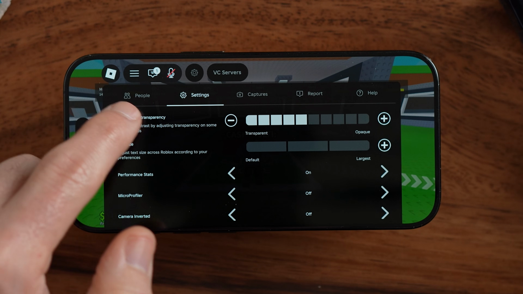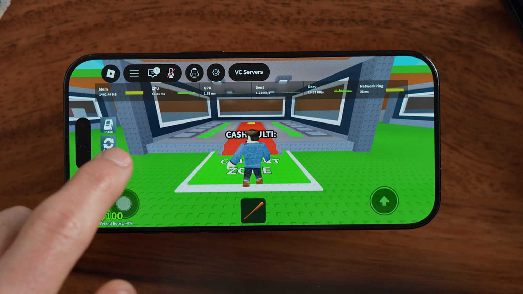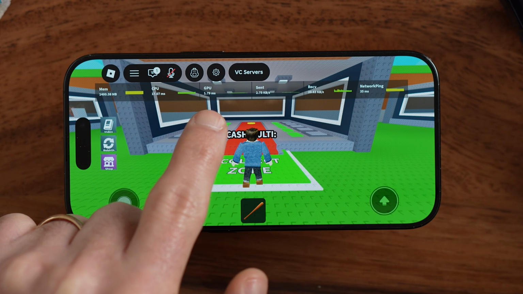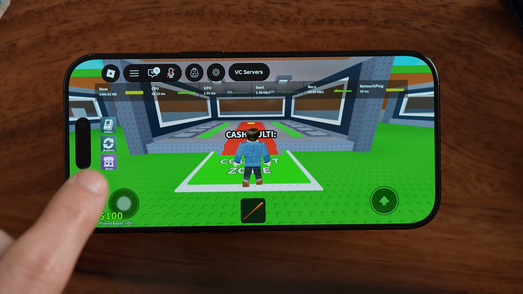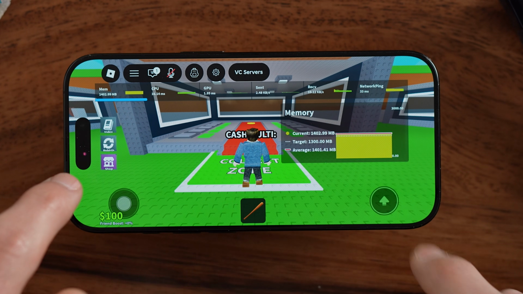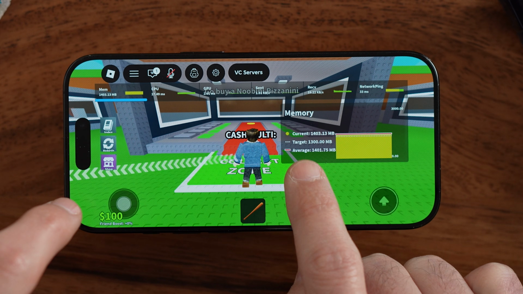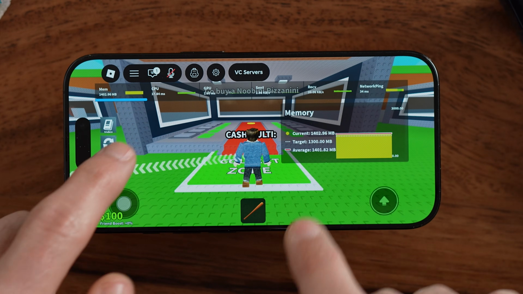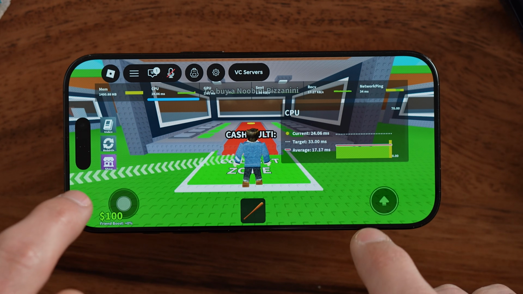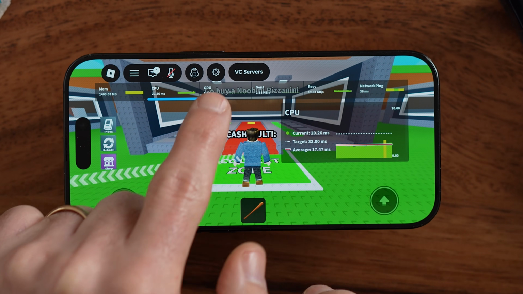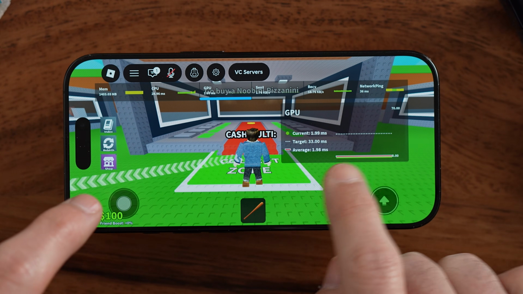And I'll show you what this looks like. So let's get out of here. And you can see memory, CPU, GPU, send, received, and network ping. Let's tap on memory here. And you can see the current memory, the target, and the average. You should be right around the target here. And tap on CPU as well. You should be right around the target, and GPU right around the target.